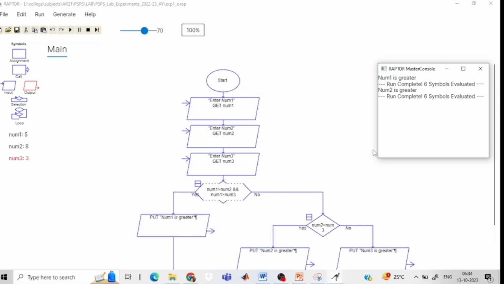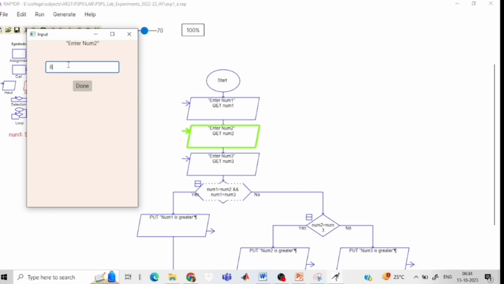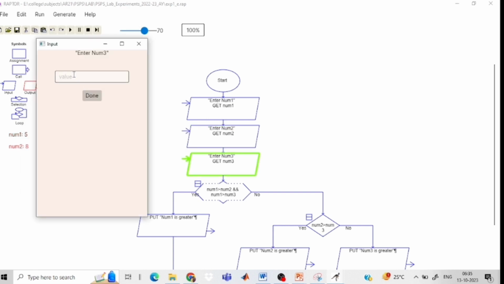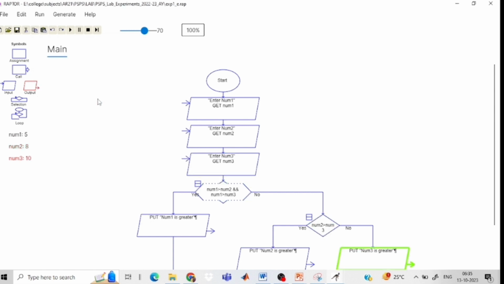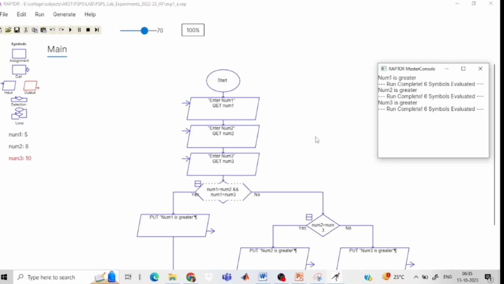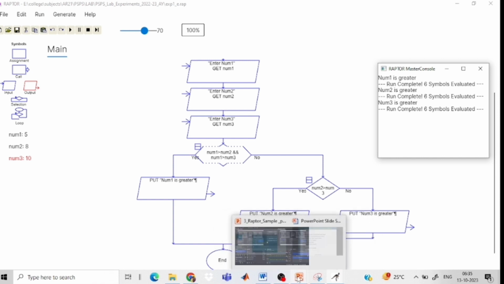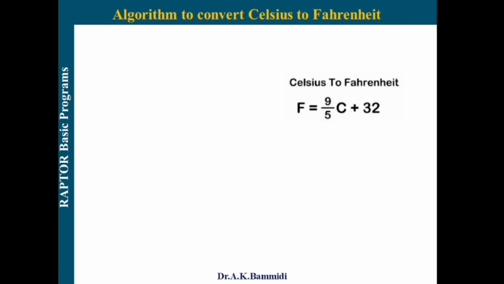Another case, num3. I will execute that again. So here I am taking num1 is 5, num2 is 8 and num3 is 10. So in this case num3 is greater. For all 3 conditions it is executing perfectly. So like this we can implement an algorithm to find out which one is greater in the given 3 numbers. Right.